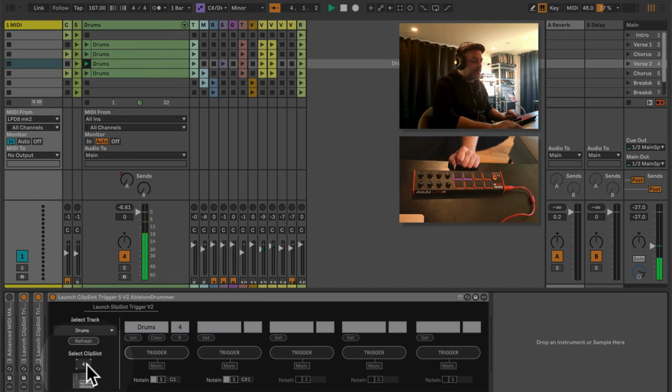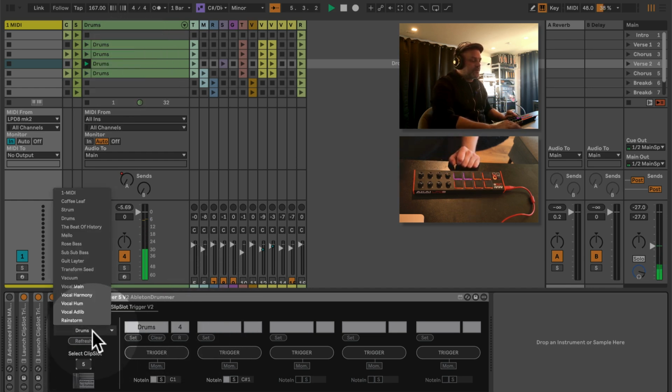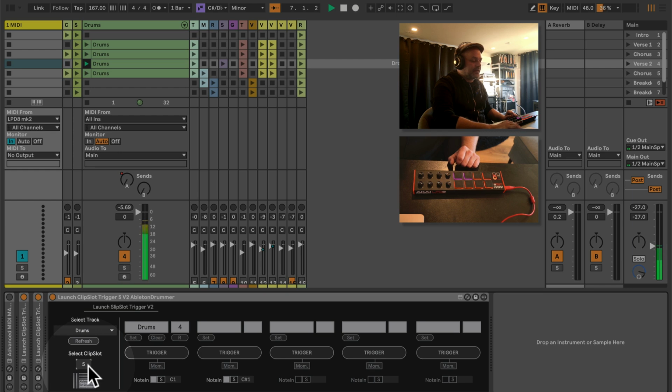Let's do the same with one more. So we have drums, and we select clip slot 5. We set this to the next field here, and we already set this up.